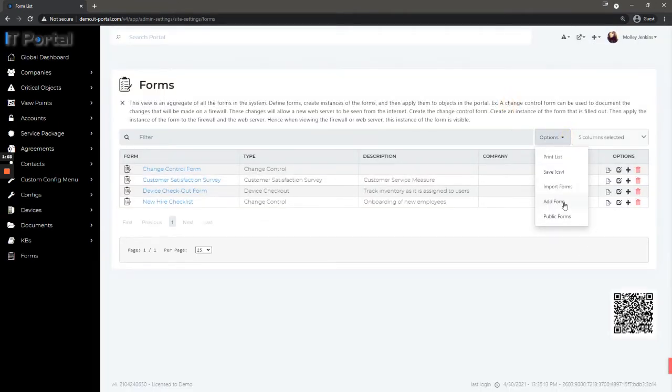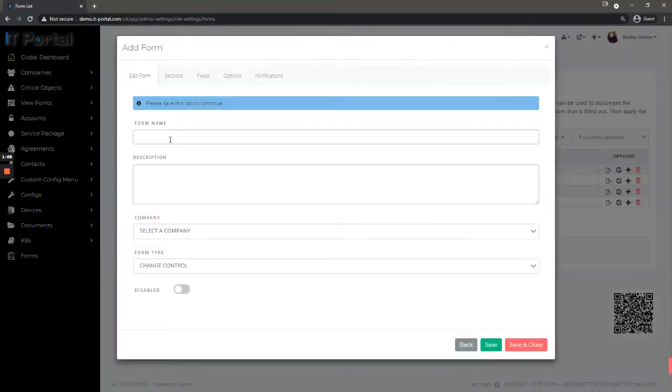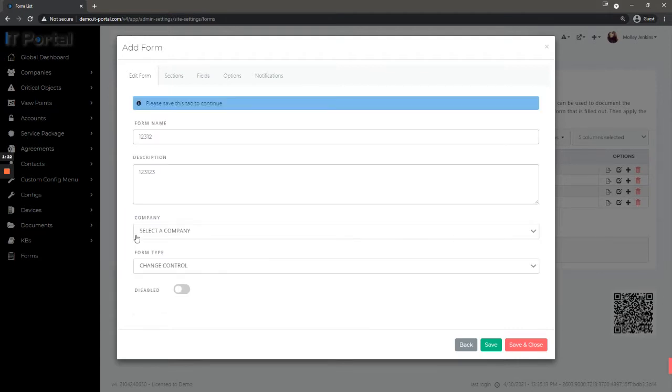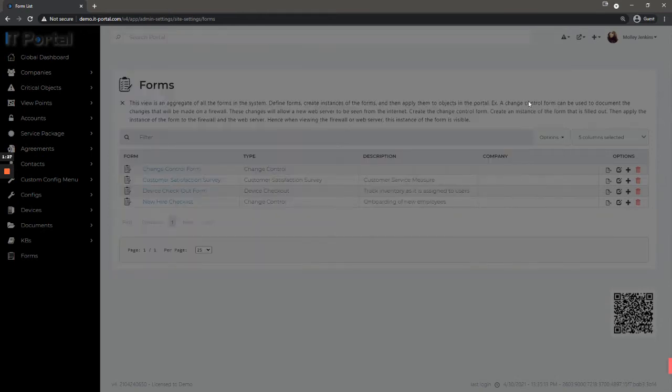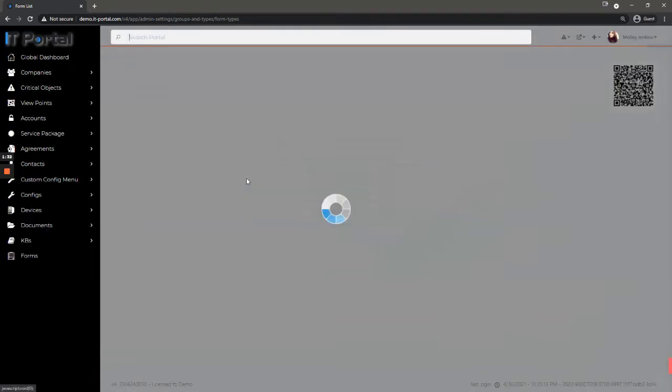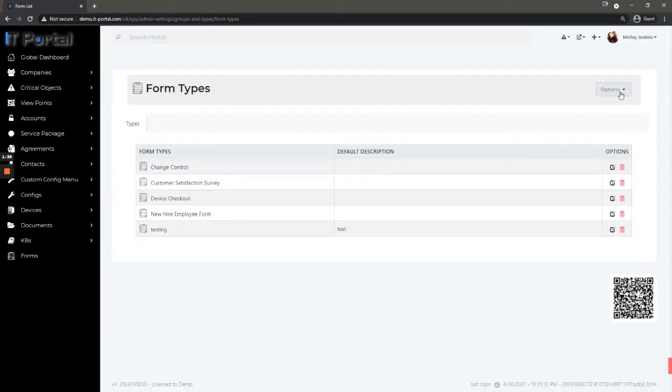Now, if I wanted to add a form, I do option drop down to add form. From here, I would give the form a name, description. I can assign it to a particular company if I need to, but it's not required. The form type. Now, this table is being selected from something under groups and types for the form types. If you need to change one of these, you need to escape out and go to admin settings to form types, as this is where that table is located. So you can add more form types here.